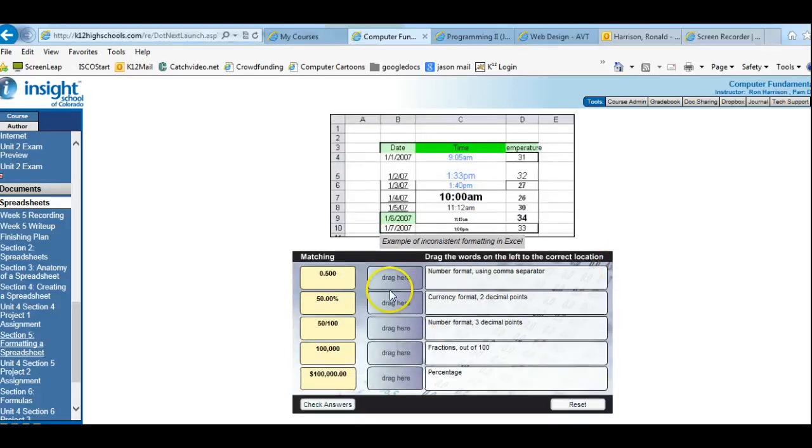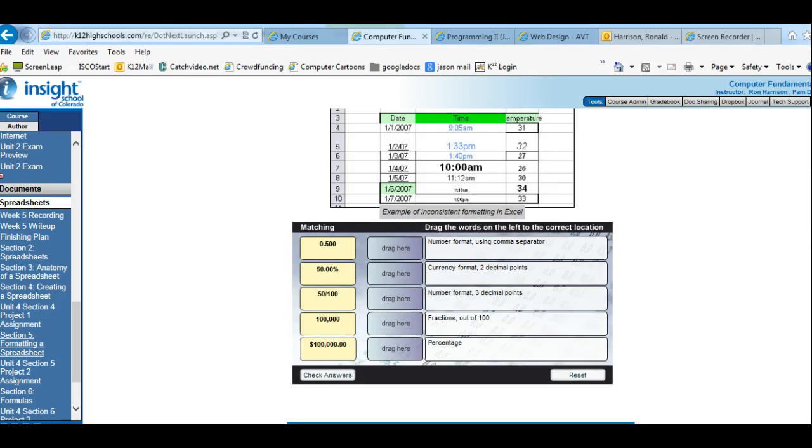So here's a little drag and drop, to see if you understand some things about formatting. Here you'll see different times, and you'll see all these things are created differently. The dates are showing up differently. The numbers are all messed up. So you can see how this is not formatted very well.